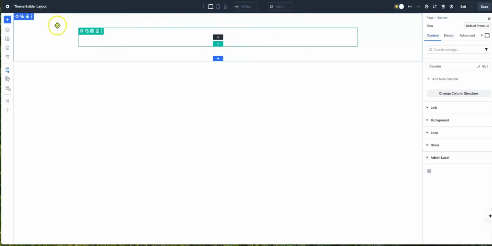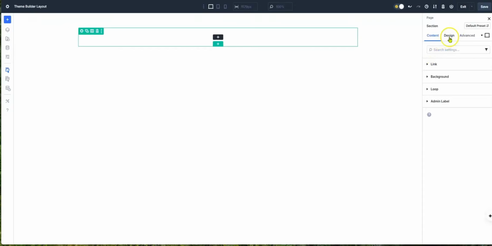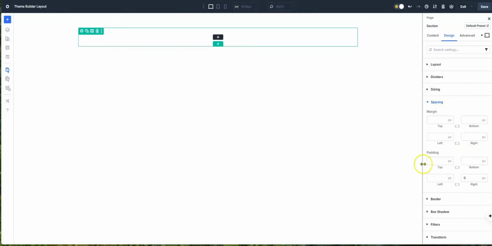But as you can see, the padding between the row and the section right here is quite large. So what we're going to do is go to the row settings over here. We're going to go to design. We are going to go to spacing. And in the top and bottom here, we're going to put 0 and then another 0.